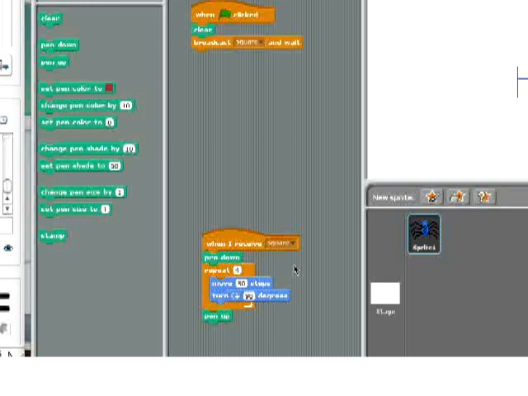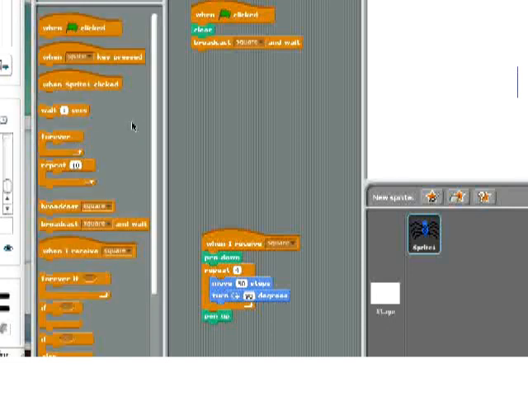And then when I receive square, the pen will go down. We'll repeat four times, move, turn. So now I'll just draw a square. And that's not very artistic, but if we now draw that square in a loop and turn, we can make flowers out of it. Normally, of course, a circle is 360 degrees.